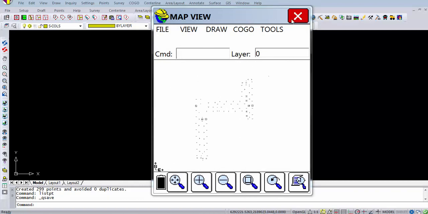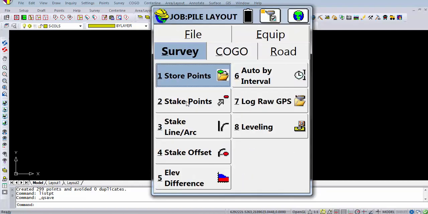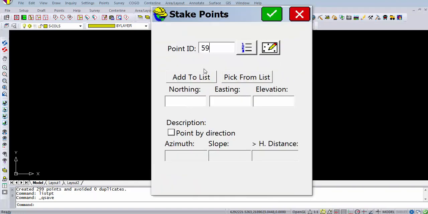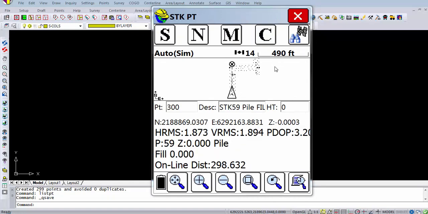Let's say we want to stake to one of those. So we'll go to Survey, Stake Points. Let's say we want to stake 0.59. And there we are. Where we are relative to 0.59, we got to walk a couple hundred feet and we'll be right on it. It's that quick and easy to go from Revit right into Carlson, create all the points, and be ready for staking.